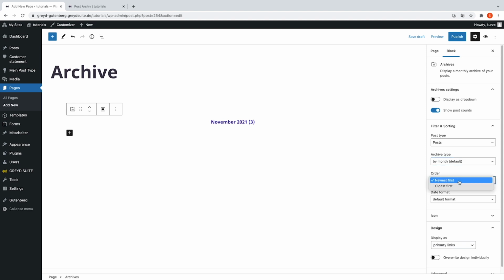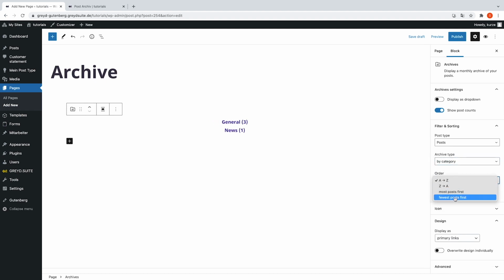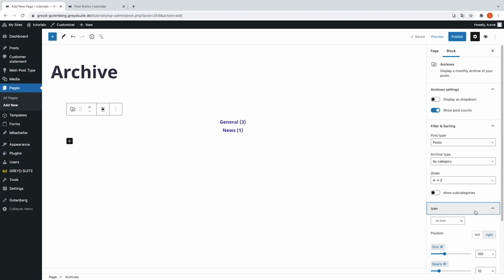You can also define how the results should be sorted, for example, chronologically from the newest or oldest, or also alphabetically, backwards or forwards. You can define whether or not to show subcategories, and for date-based archives, you can also choose from different formatting options.